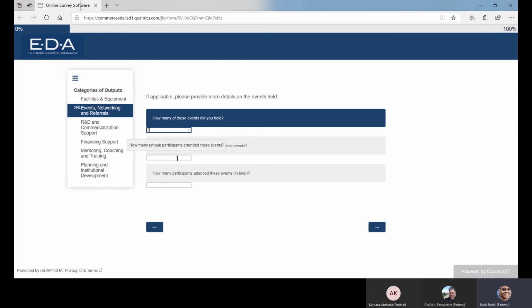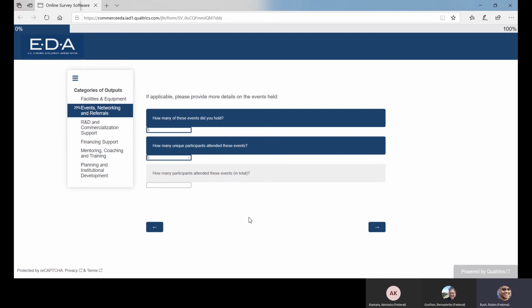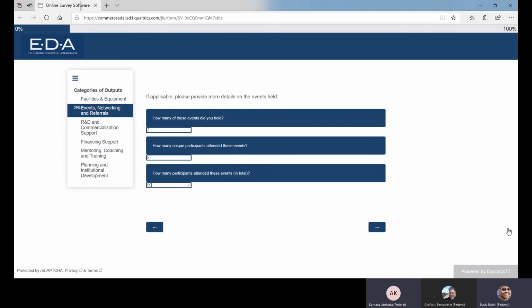What's a unique participant? A unique participant would be one that was probably their first time attending that event that you held. Oh, okay. So not a repeat participant, yeah. I'll say 5. If participants attended, I'll say. And you'll notice on the left, you'll see a progress. It tells you how far along you are in this section, just so you can gauge. Okay.